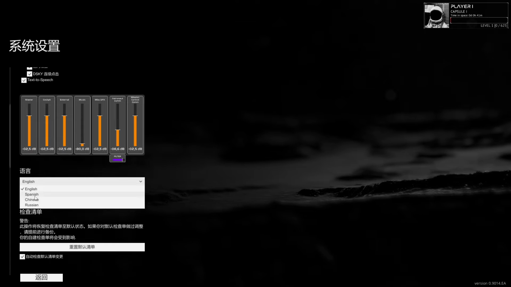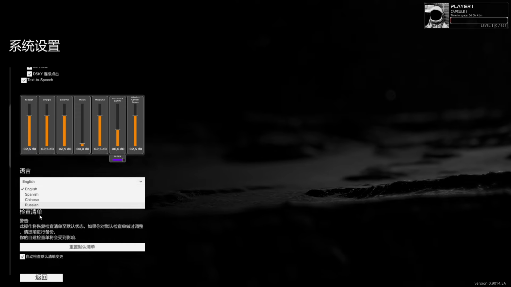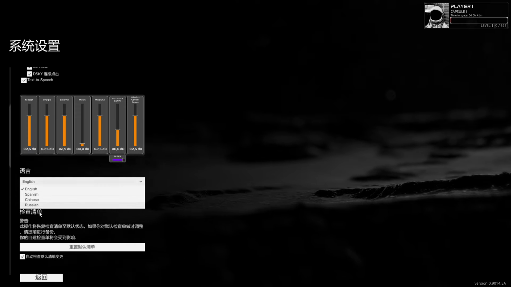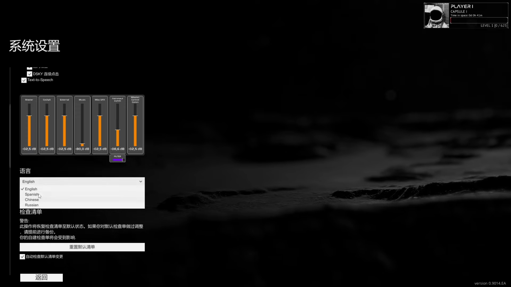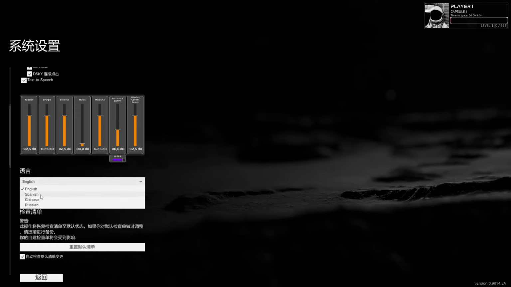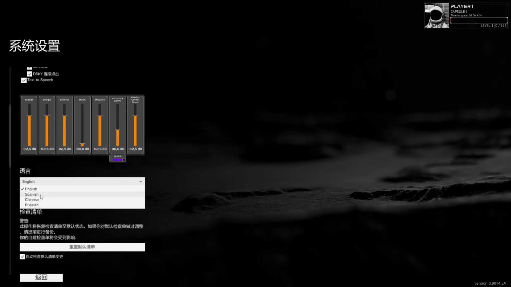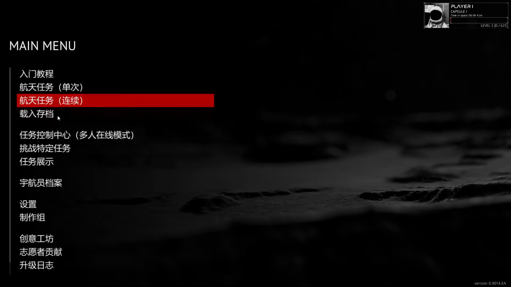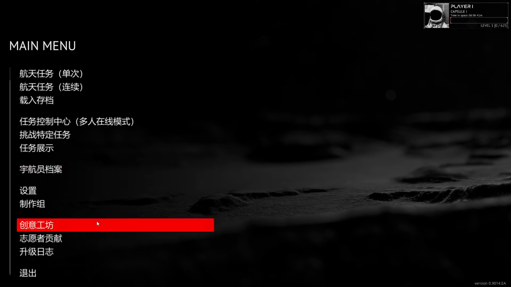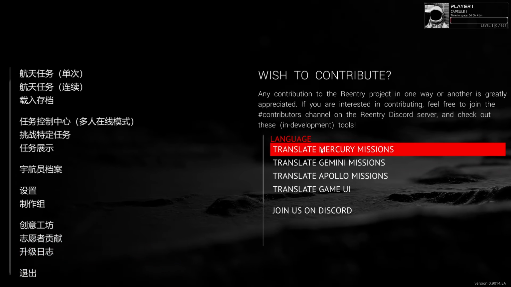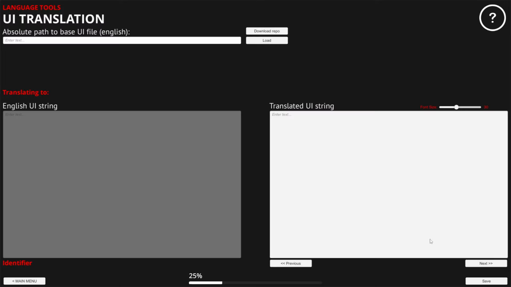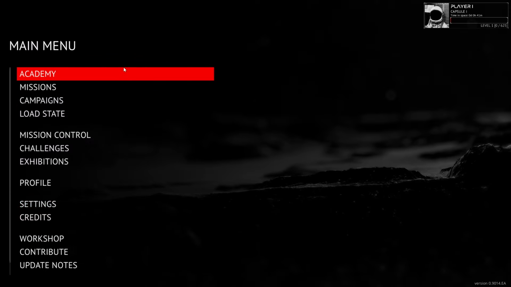You also have Spanish and placeholders for other languages as well, like Russian, French, German. All of these can be added into this list dynamically. So if you want to contribute with a language, I will quickly show you how that is done. I think that if I can actually remember. Here we go. So translate game UI. This is the tool that you need to do, and I'm going to go back to the main menu to refresh the language.